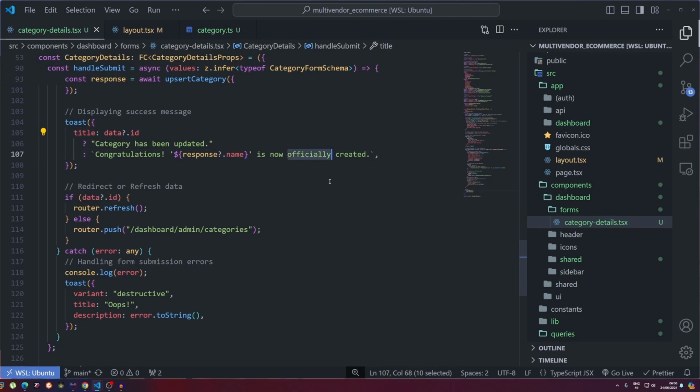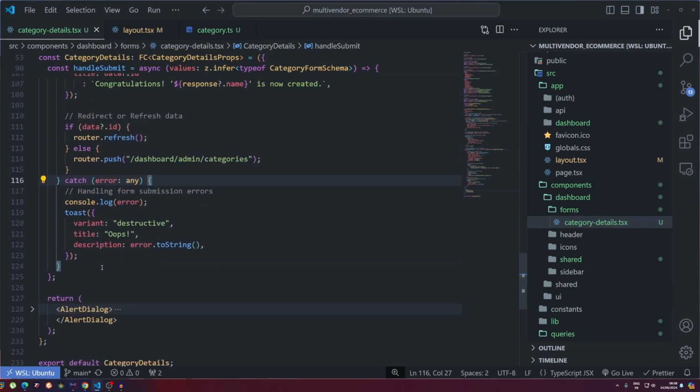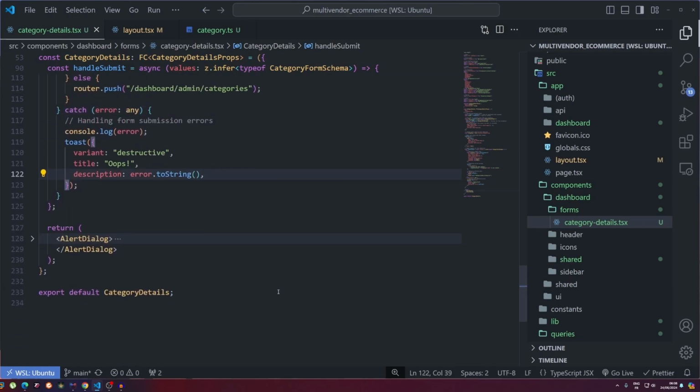Okay, just is now created officially. It's like Mbappe coming to Real Madrid. I'm adding officially there. So yeah, I'm doing it this way.